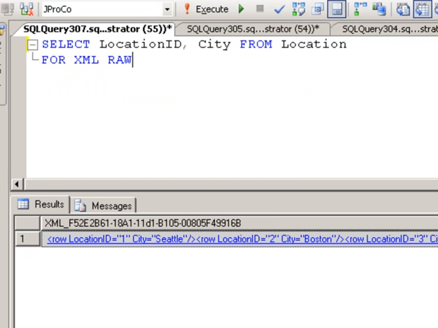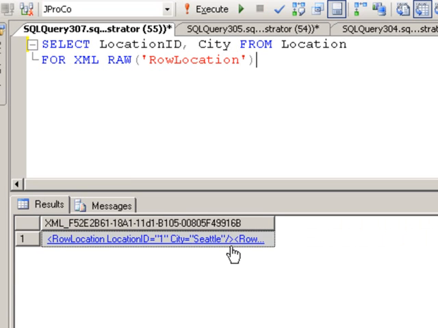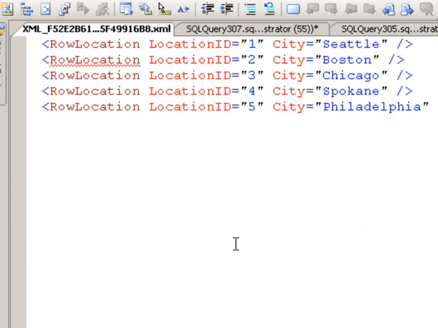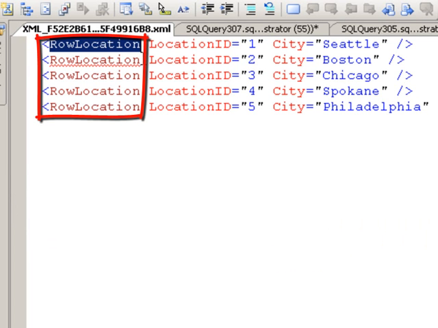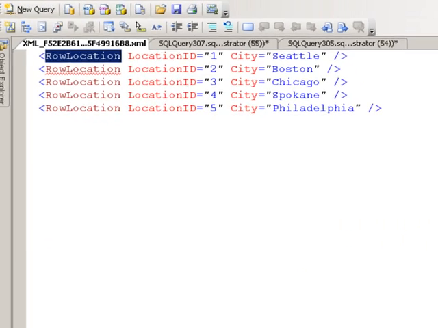Row might not be the best name for each row, so we have an option of putting a parenthesis after the word raw, and why don't we call this row location? That's a little more descriptive. Let's go ahead and run this. Basically the same results, except we're taking control of the name of our tag. All right, let's close this.